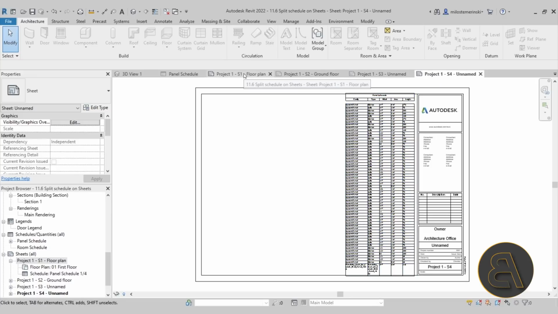Now if you were in a situation where you have different sizes of sheets, well, in that case it would simply place it according to that position, the top left corner. And there you go. Those are all of the updates.